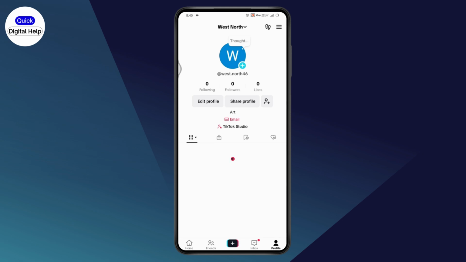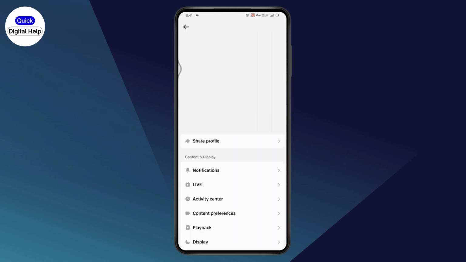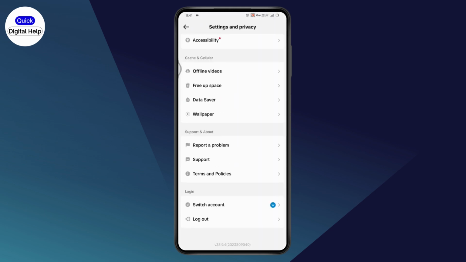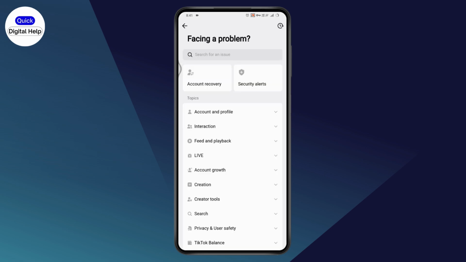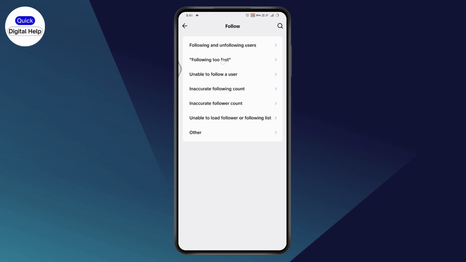Tap on the profile. Once you tap on profile, go for the upper right, which has that three bar icon, and then go for settings and privacy. And here you need to simply scroll down and tap on report a problem. Once you tap on it, here you will get some options. So simply go for the option which is follow. You can go with interaction, and under interaction you will have an option of follow. Simply tap on follow and then choose the second option, which is following too fast.